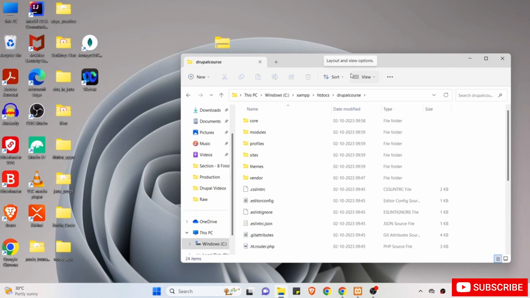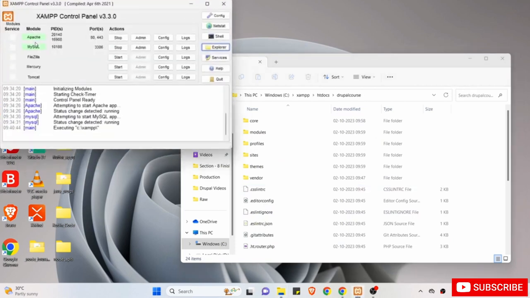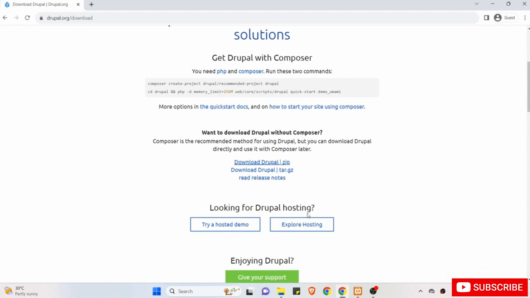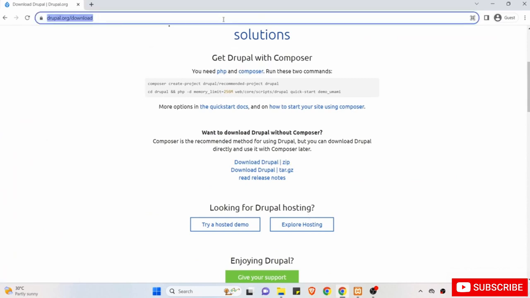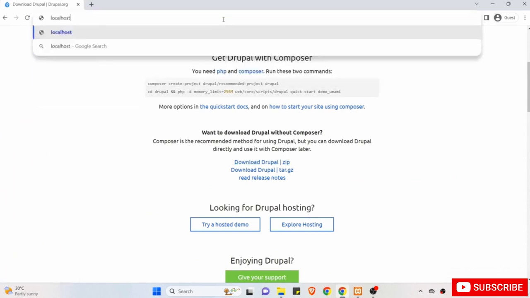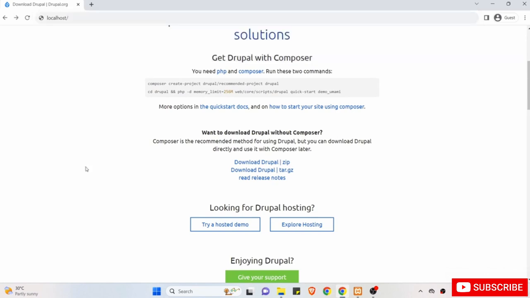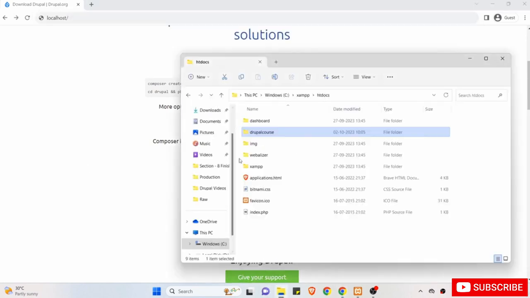Alright, now let us go ahead and begin with the installation. To install this software, I will make sure that both my Apache and my SQL servers are running, and then I will go back to my browser, and here I will type in localhost, and then this forward slash. Now remember that this localhost points to that htdocs folder. So we have our htdocs folder here, and this localhost will point to that htdocs.